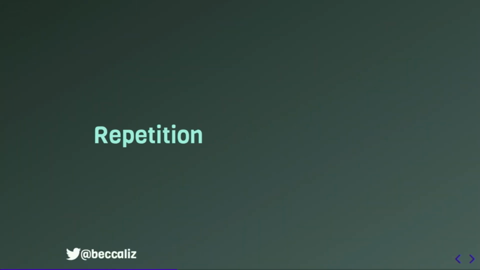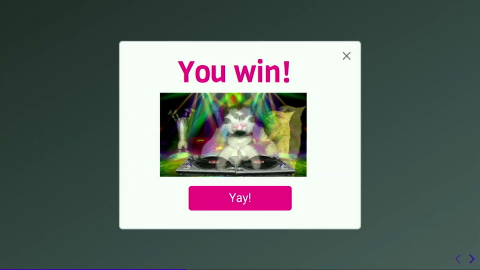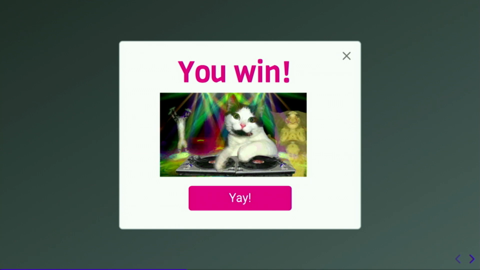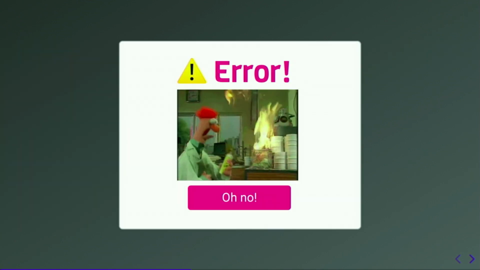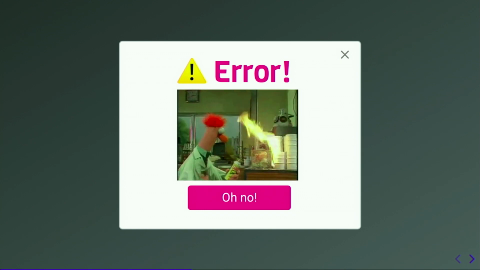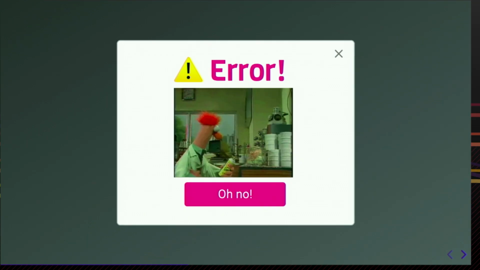Another problem we run into is repetition. So now let's say I have two modals in my application. I have the one that I just saw, and I have an error modal, which happens sometimes. I need to let the user know that something went wrong.